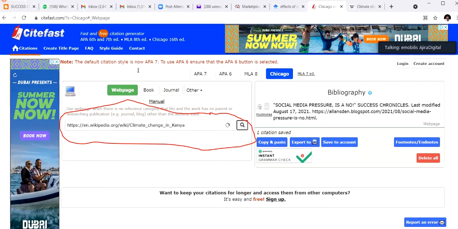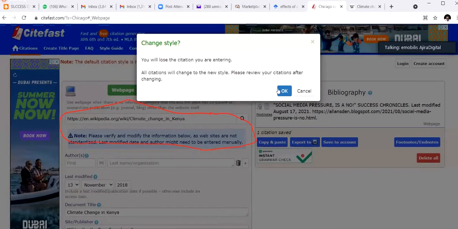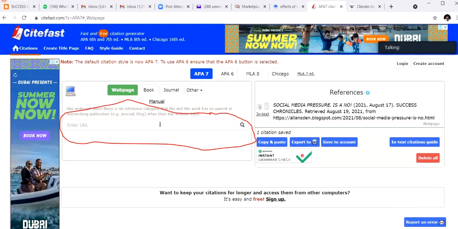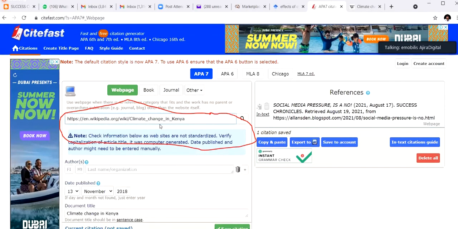Una search pale. So SiteFirst is actually going to derive the references for you. And in this case, hatujachagua ni style gani, acha nichague hapa APA. Unaona nasemaje, change style. You lose the citation you are entering. All citations will change to the new style. Please review your citations after changing. Just tap okay. I want it in APA. Nikuje niweke URL yangu pale tena. Halafu ni search ndo nipate references in APA style. I hope you are seeing that.